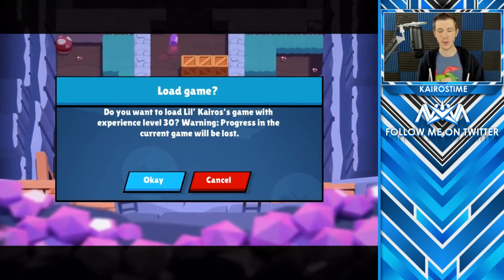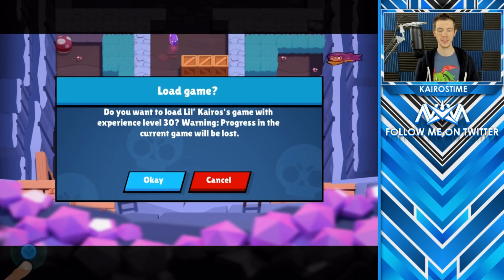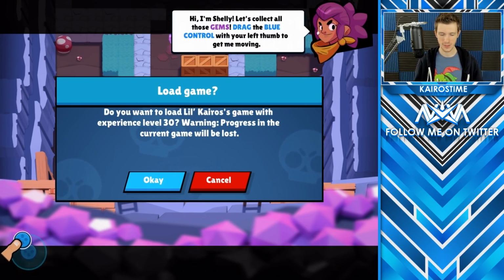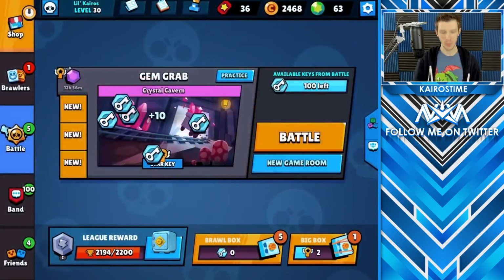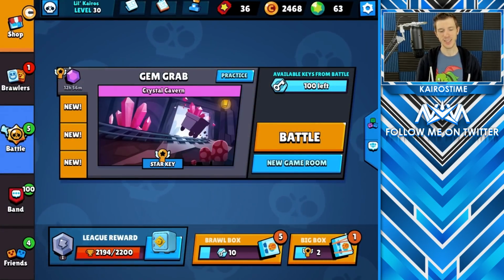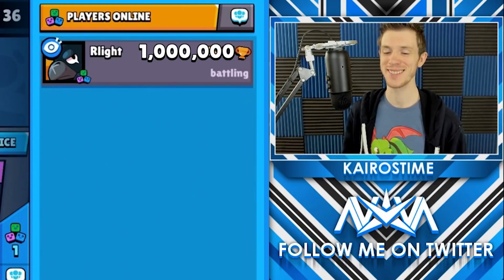Load game. Do you want to load little Kairos game experience level 30? Warning, progression will be lost in the current game. I don't care about this new game, so I'm just going to go ahead and select OK. Now it brings me back up to Supercell ID, and so I'm going to select play without. And boom! My little Kairos account is pulled up. I see you, Ryan. I see you're playing Brawl Stars right now.